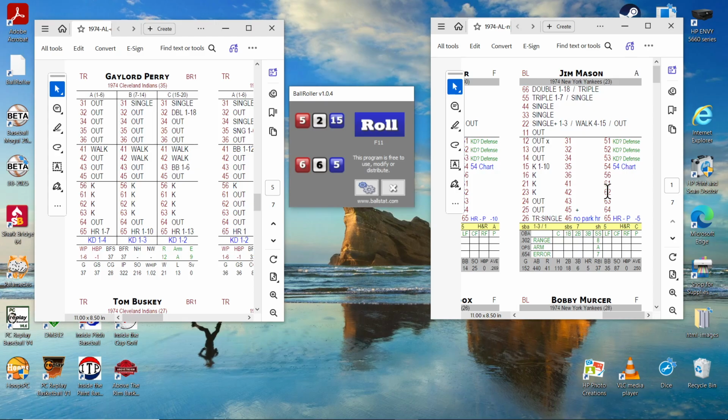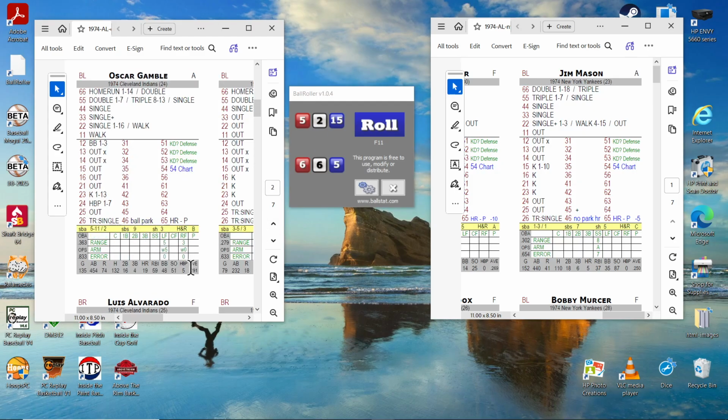And we get a 52, so now we're going to have an error check. Now we got to check the KD again, but again he misses that 1-4. 1-4 would have been a strikeout, but now we got to check for an error in the 52 chart. And we're going to use the bottom number 66, and that's going to be a shortstop error check. So the shortstop is Duffy. What is Duffy's error number at short?